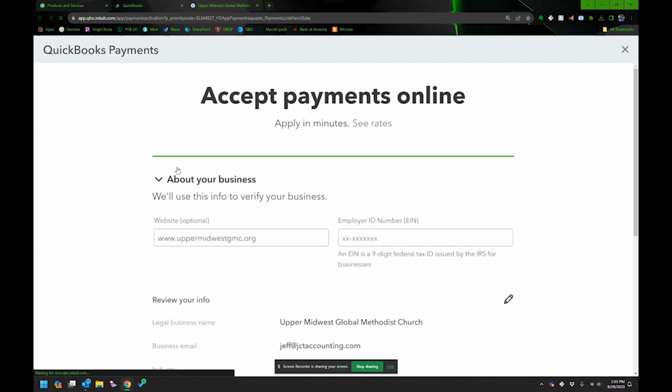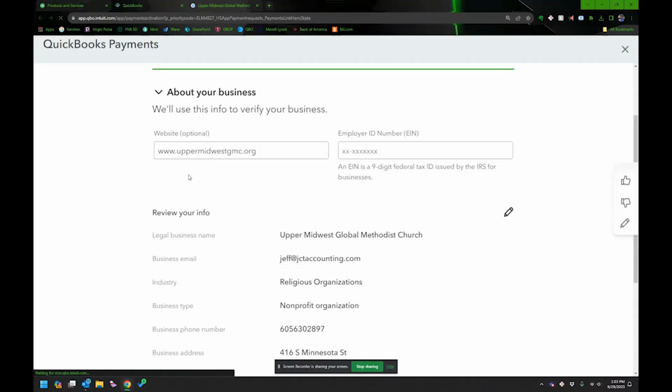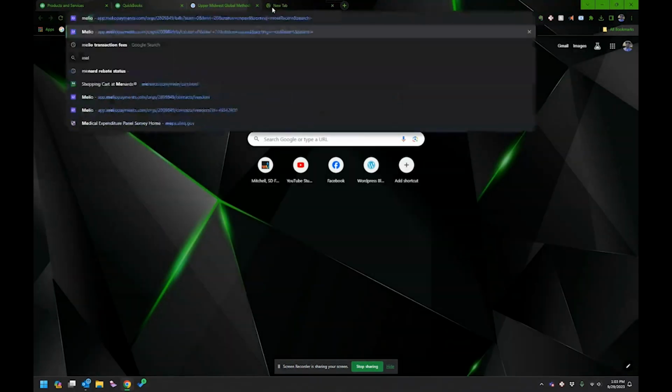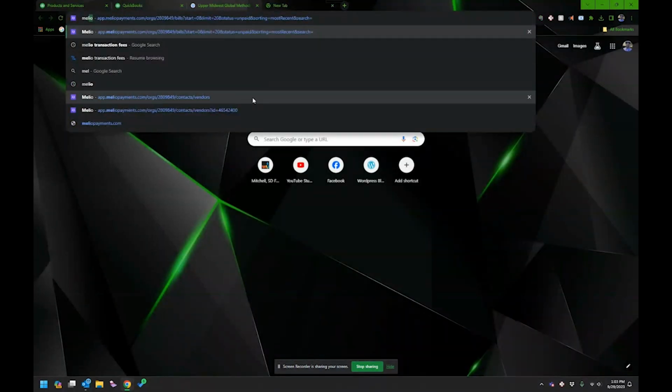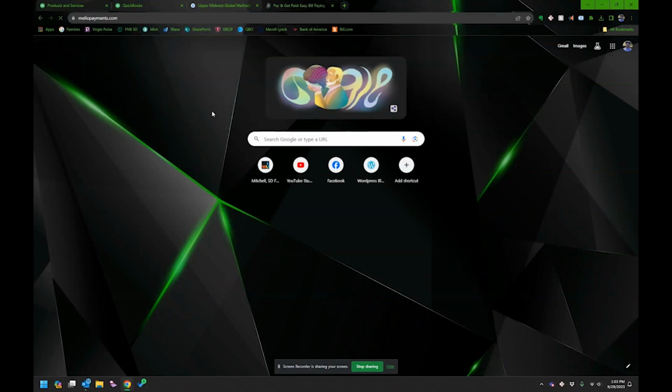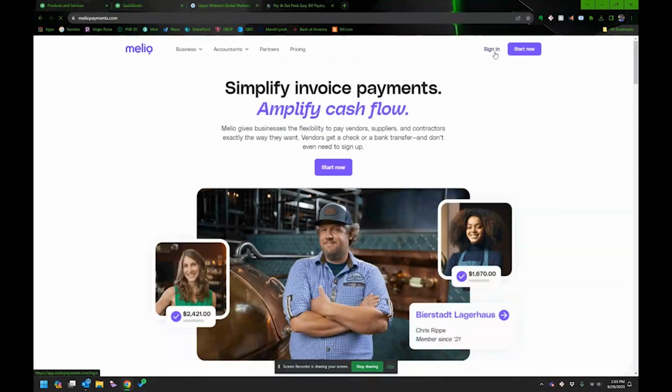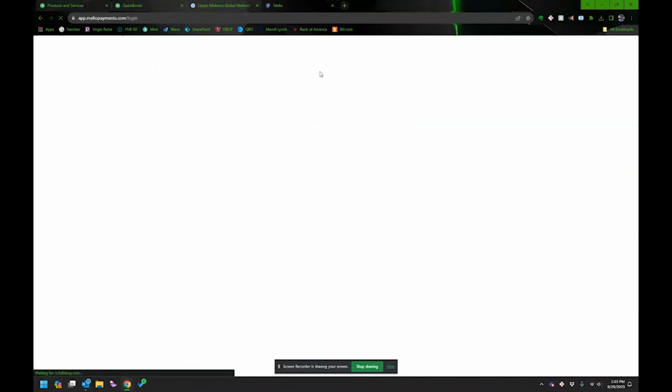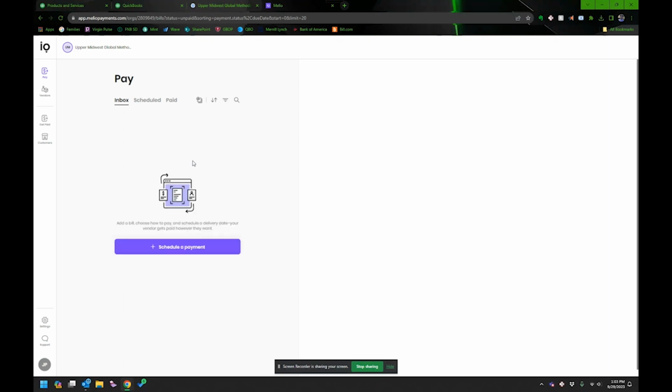And I already have, so I do pay my vendors already through QuickBooks Online. So I have an account. It's with Mlio. So I don't know exactly how this is going to work, but there's this Mlio payments, and I'm going to sign in. Somehow this is all connected with QuickBooks. QuickBooks, Mlio, QuickBooks. It all seems to work together.